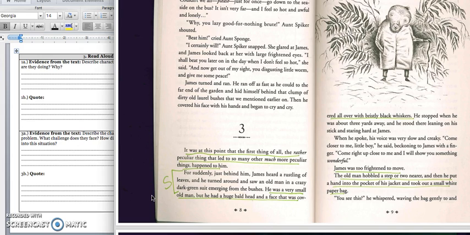For suddenly, just behind him, James heard a rustling of leaves, and he turned around and saw an old man in a crazy dark green suit emerging from the bushes. He was a very small old man, but he had a huge bald head and a face that was covered all over with bristly black whiskers. He stopped when he was about 3 yards away, and he stood there leaning on his stick, staring hard at James. When he spoke, his voice was very slow and creaky.